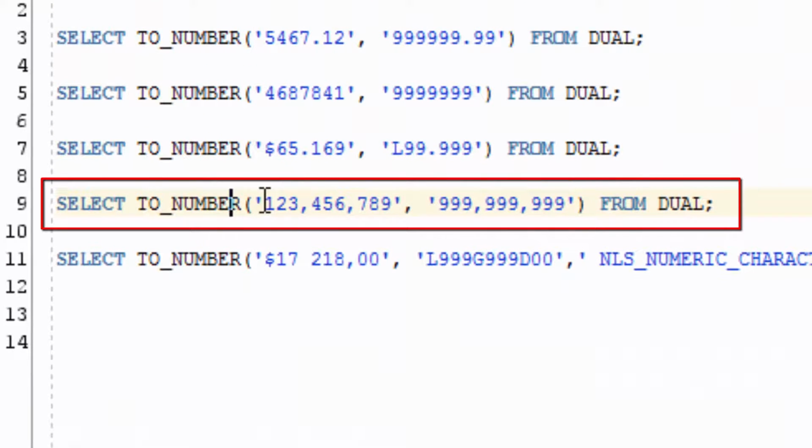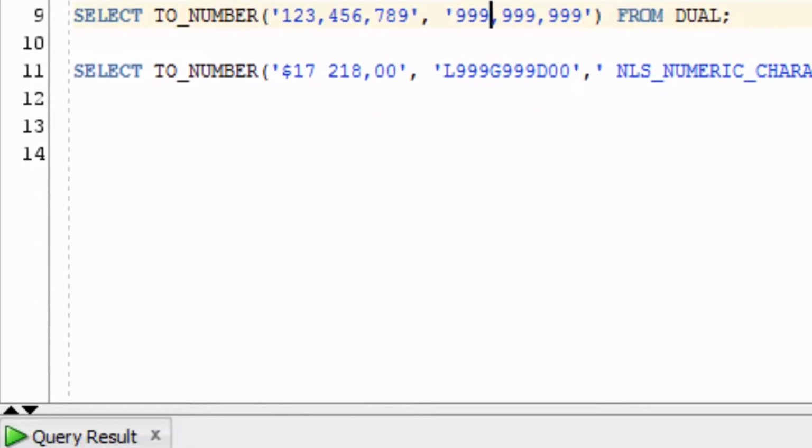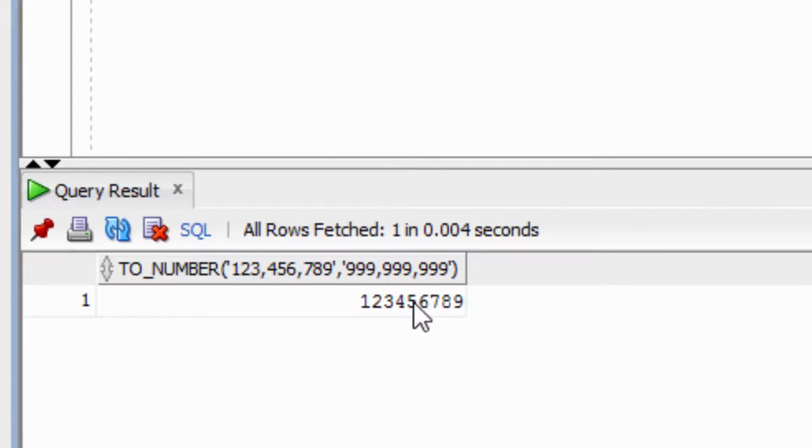Now we've specified the TO_NUMBER function with a large number with commas. And in our format mask, we've represented those commas as thousand separators. You can see that that has been translated to a number here.